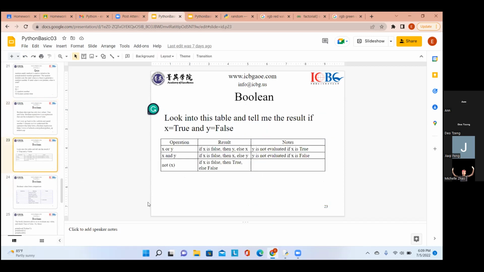So if we look at this table, I'm going to ask you guys what the result would be if we assign x to true and y to false. Remember, the OR operator is saying that if one of them is true, it would evaluate to true. It doesn't have to be both of them. And the AND operator means that both x and y have to be true for this statement to be true. Not x just means the opposite. So if x is true, then not x would evaluate to false. Oh wait, they already give you the results. So just look over this, because this is kind of important.